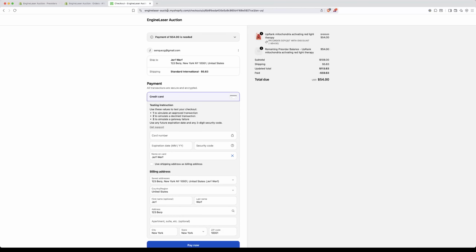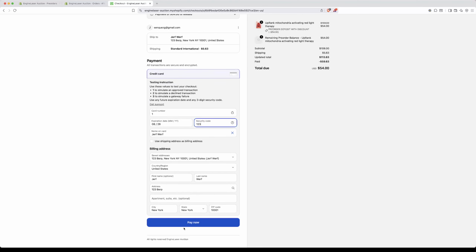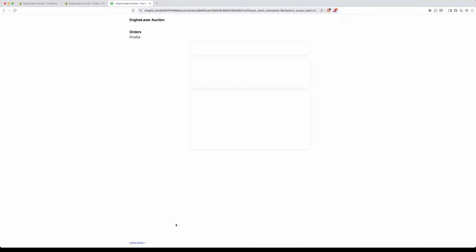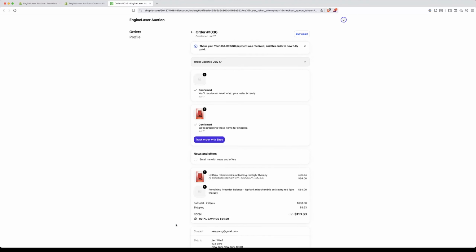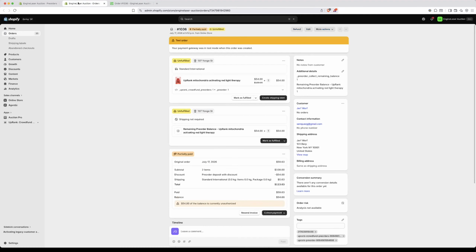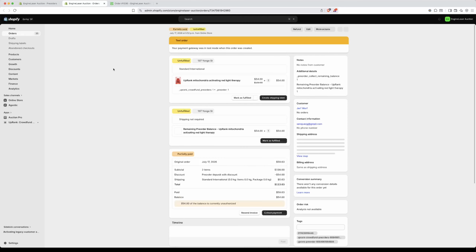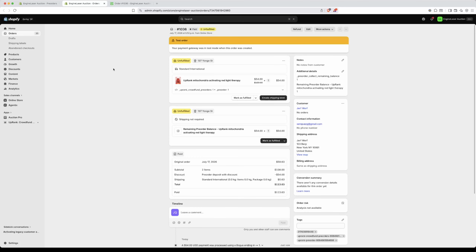I have the link for the remaining balance, and I will enter in some test information. And I'll place the order to pay off the remaining balance. The order is confirmed. Back to the order page. If we refresh it, we should see the status of the order has changed.